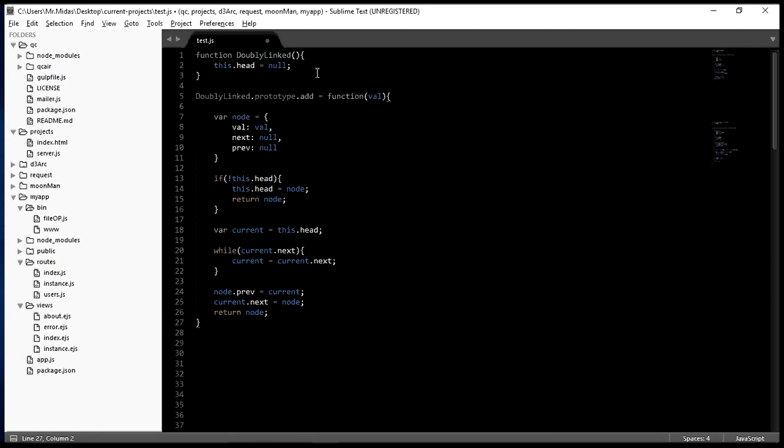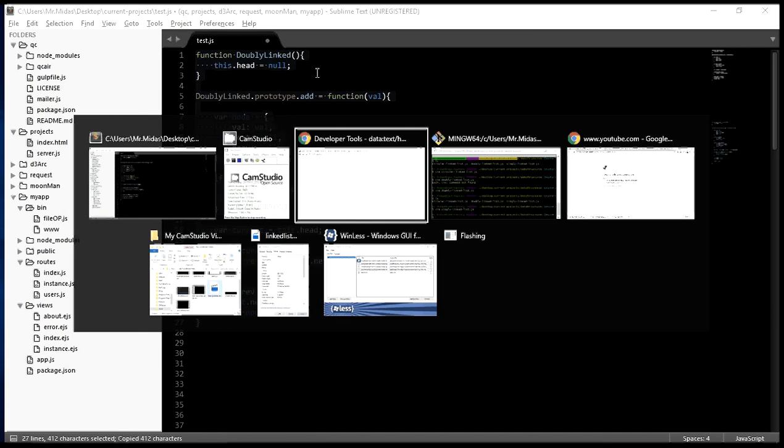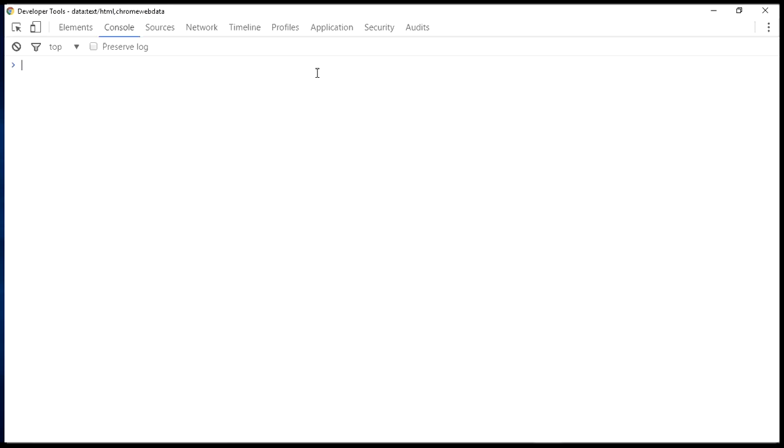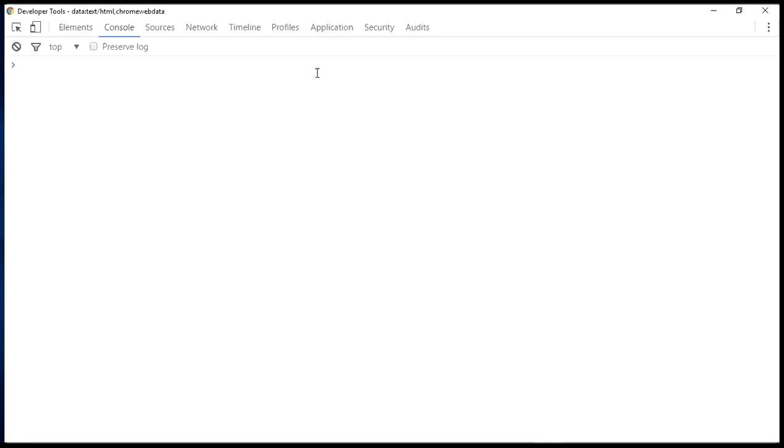All right. So let's run this. Okay. All right. So we're going to clear it out. We're going to say variable test equals new doubly, oh, not new singly linked, I'm sorry. Doubly linked. All right. And then we're going to say test.add 1, which should come out value 1, next equals null, previous equals null.